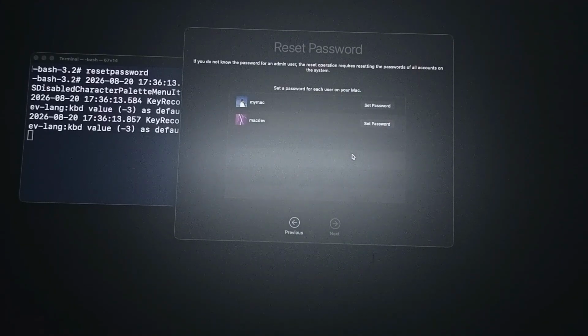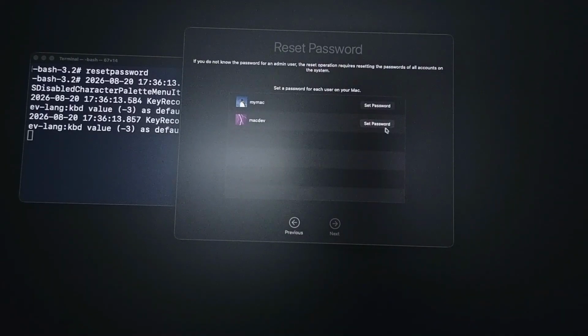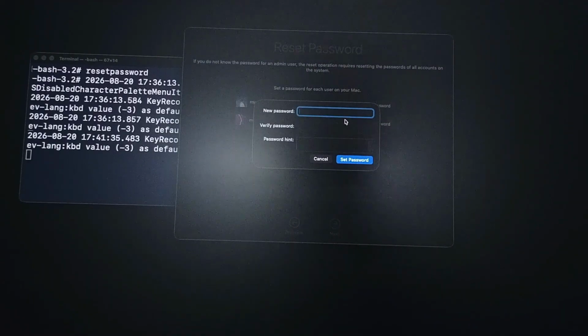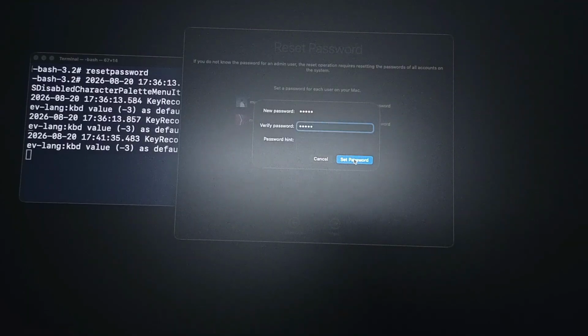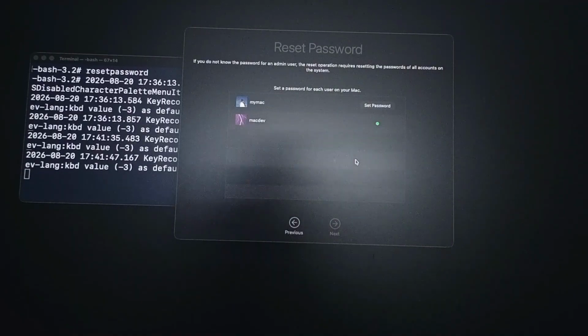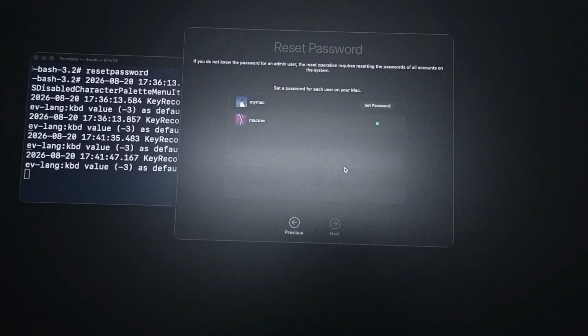After that, you will see the users for which you want to set the password. Select the user and you get this pop-up window to reset the password. Type a new password and type the password again to verify. Click on set password. Once the password is set, you will see this green dot appearing. In a similar way, you can set the password for the other users as well.